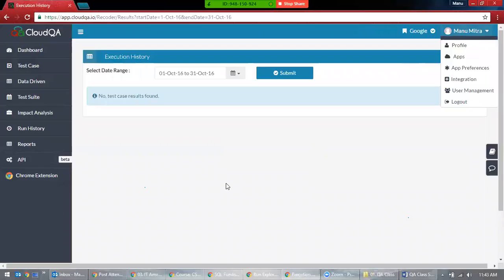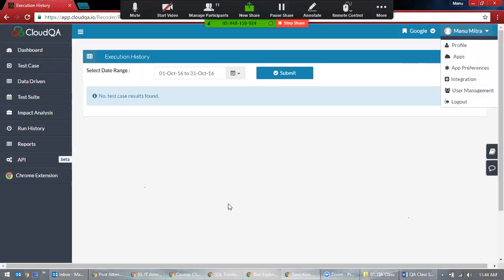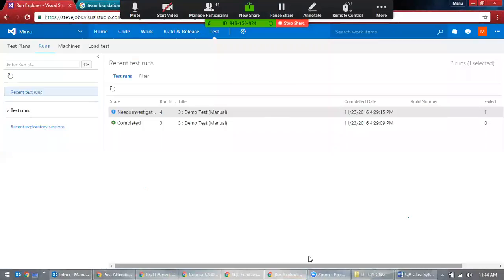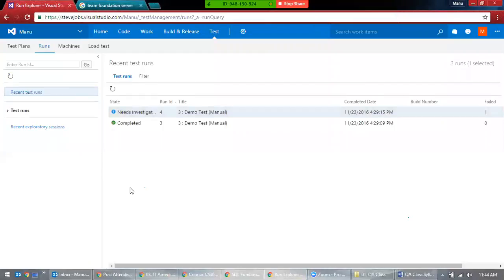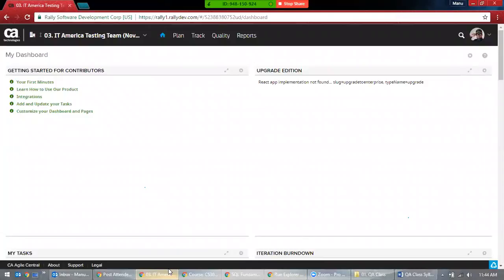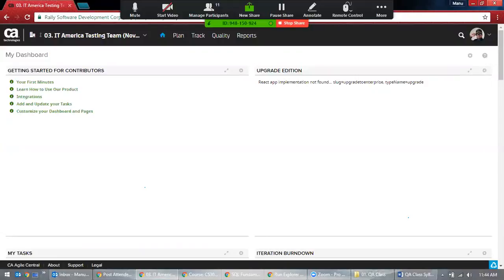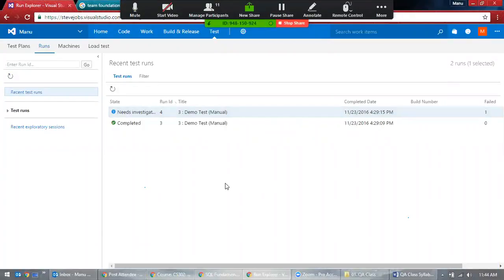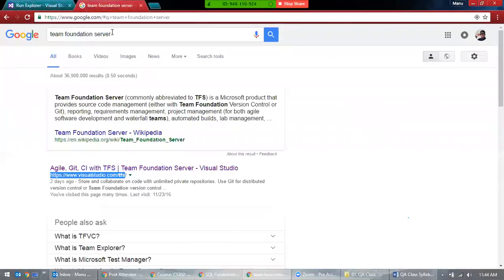We have actually completed all our classes. Any questions for the overall class? We have basically covered QA, a whole introduction on testing, manual testing and also automated testing. We have almost covered two of them, and test management tools. We have covered plenty of test management tools: Rally, HPLM, and Team Foundation Server. Any questions?